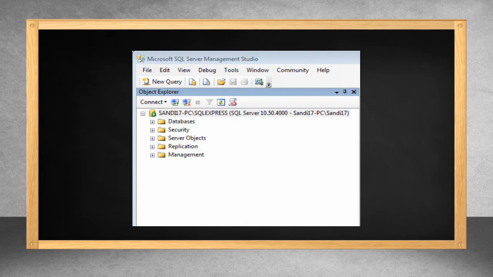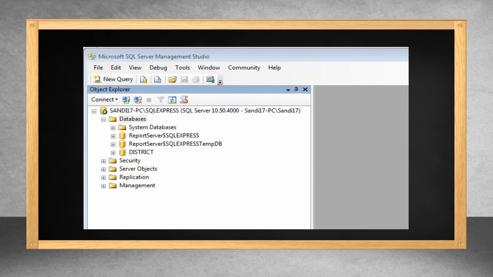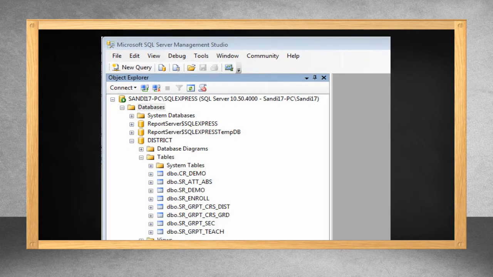On the left-hand side under the Object Explorer, you will see a sample server called SQL Express. Click on the plus sign to the left side of Databases to expand the list of databases. The sample database is District. Click on the plus signs to the left of District and Tables to see the list of the district tables. The sample district schema is DBO. You will notice 7 tables listed.